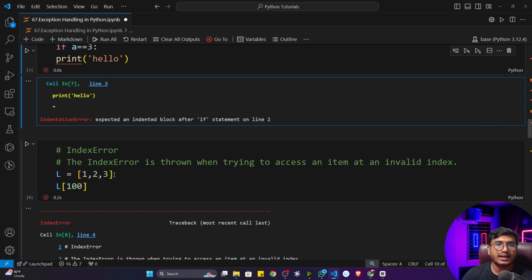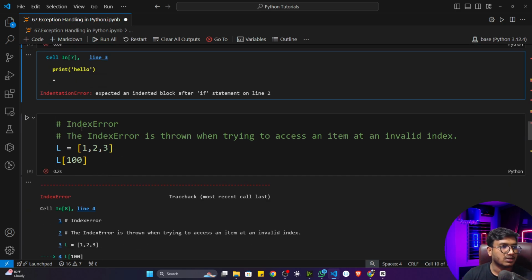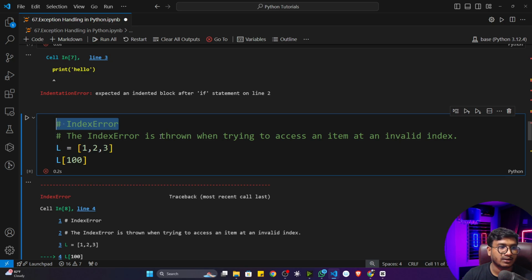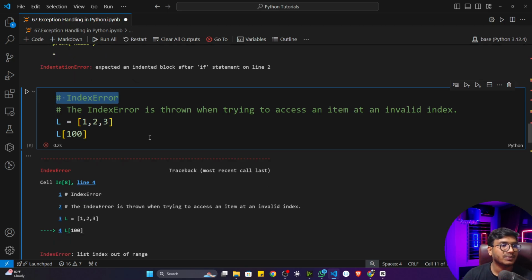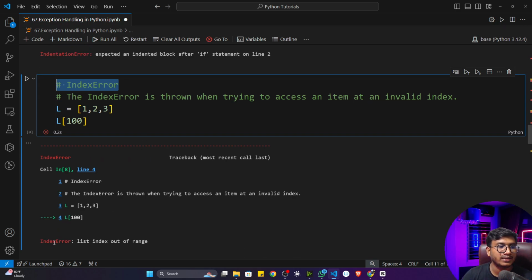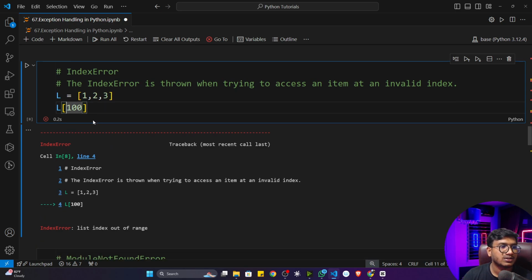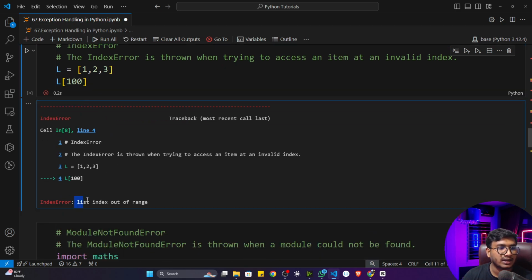Apart from that, you will get some different types of error. The first error you might get is called index error. Maybe you are already familiar with this error, right? Whenever we used to discuss the list, there we already saw this error called index error. Index error is thrown when you try to access an item at an invalid index. Let's say here I have one list, and now I'm trying to access index 100. It will give you index error, and tell you list index out of range. I hope it is clear.